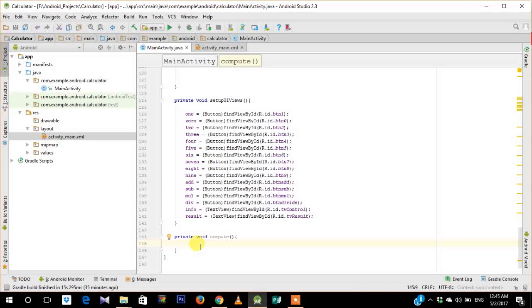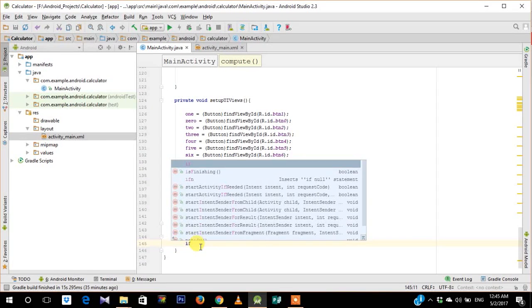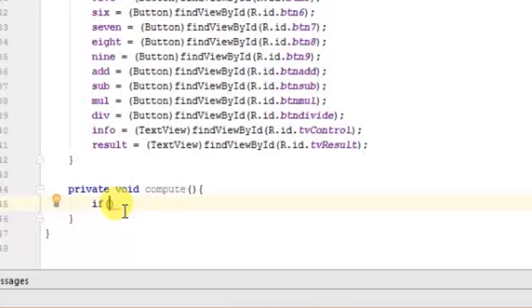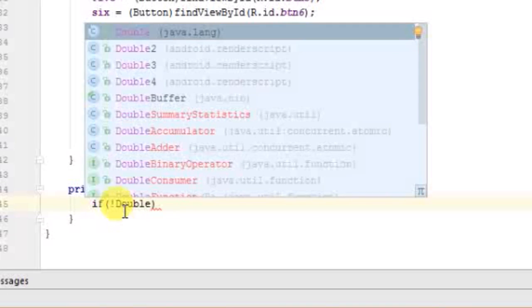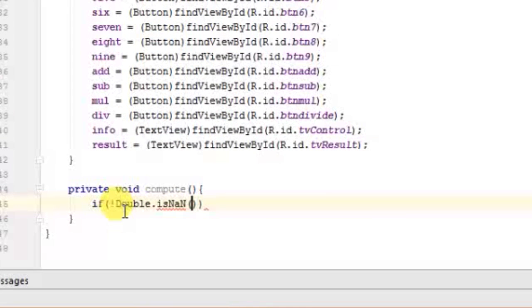Okay. So inside compute, we're gonna create a logic of if and else. Firstly, what we should check is if there is a number or not inside the info. So basically, we need to check if value 1 is a number or not. So if not of Double.isNaN of value 1. What will happen is if suppose value 1 isn't a number, then it'll go to the else loop. If it is a number, this becomes true, and because of the not, it becomes false.